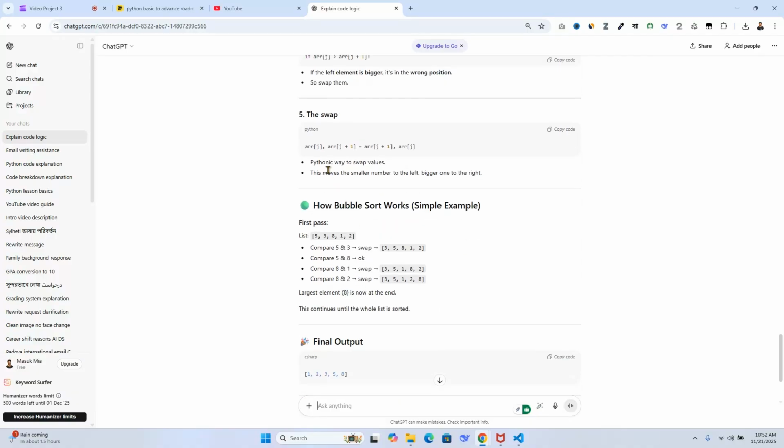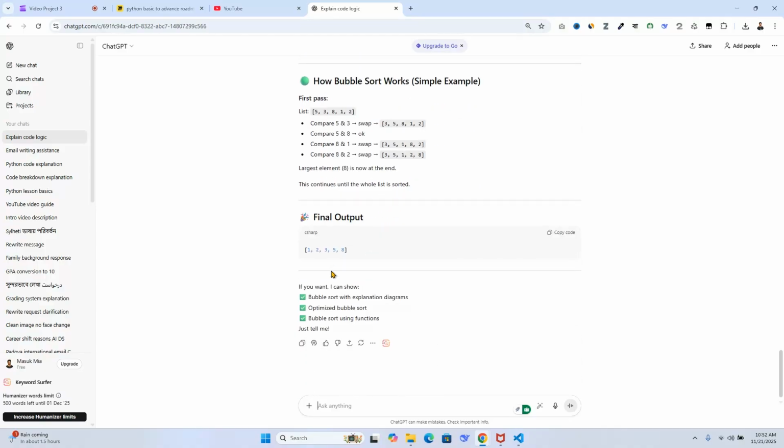It's very easy, guys. Python uses an equals sign to swap values. This moves the smaller number to the left and the bigger one to the right. That's the final compare and swap: 3 5 8 1 2. Then compare 5 and 8. Okay, then swap 8 and 1, 3 5 1 8 2. Then compare 8 and 2, so 3 5 1 2 8. The largest element 8 is now at the end. The final is 1 2 3 5 8. If you want, I can show the bubble sort optimization. I don't need to do this one.